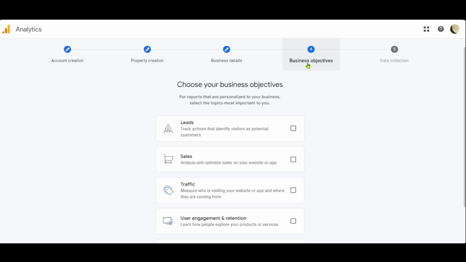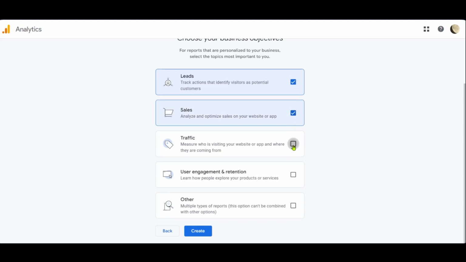And now we're on the fourth stage, which is business objectives. So you have to provide your business objectives to help the analytics make the processes easier for you. We're going to click on leads, sales, traffic, and if you're not sure, you can simply click on others, as it says multiple types of reports. Basically, this option can't be combined with other options. So we're going to have these three. Of course, we could go with all four, but we're just going with these three for this tutorial.